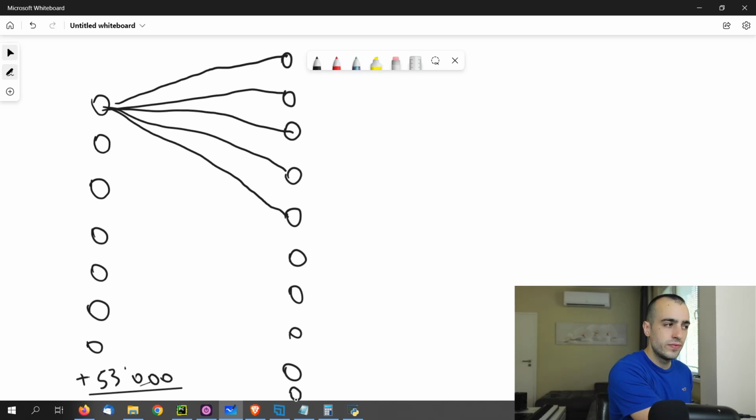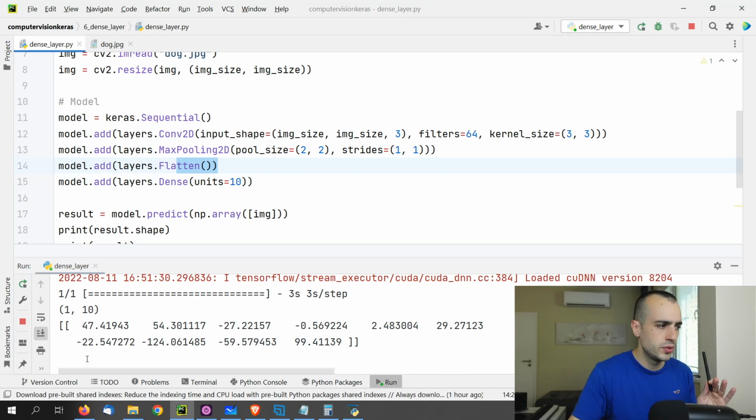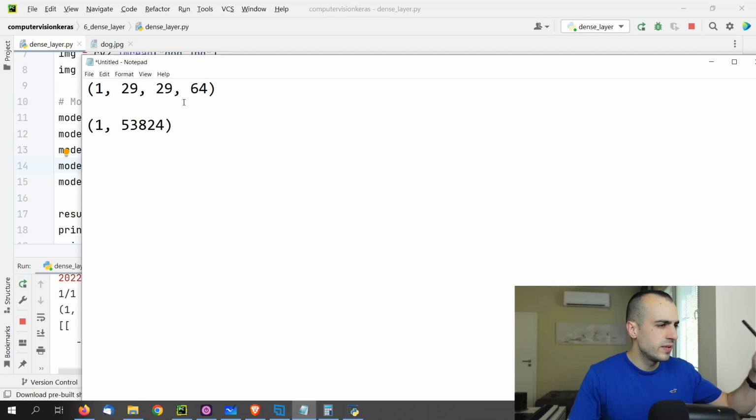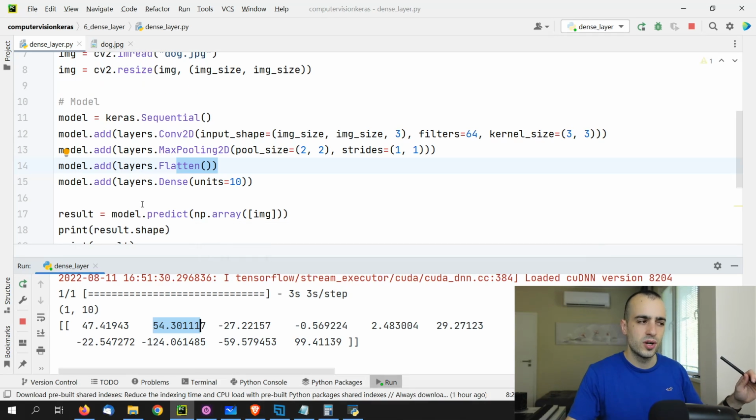And among each value, so these 53,000 will be multiplied with the weights of the first unit, and we will get this value right here. The second unit, 53,800, I don't even remember, 53,824 with the second unit, they give us this number, and so on.